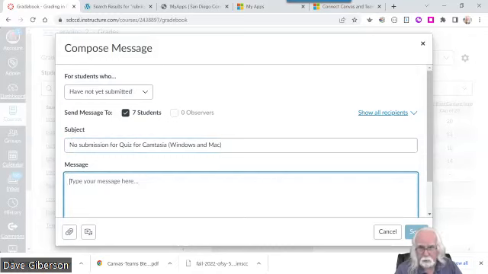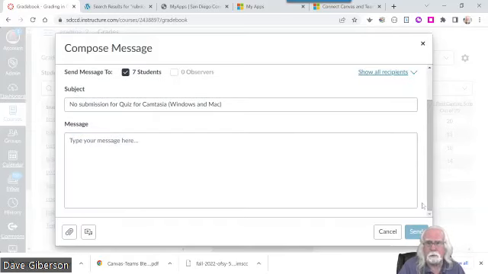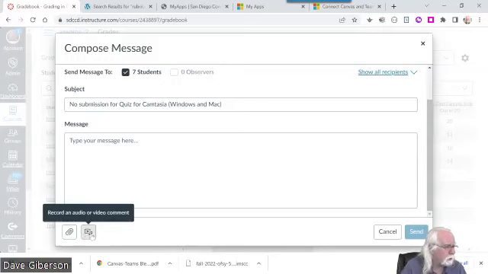Then you can type a message of encouragement, caution, downright disapproval, depending on your point of view or your need. You can add an attachment to it if you need to. You can even record an audio or video comment to be sent to these students. It's sent to them, goes into their Canvas inbox. It's a personal message.